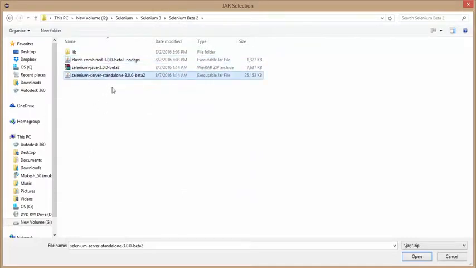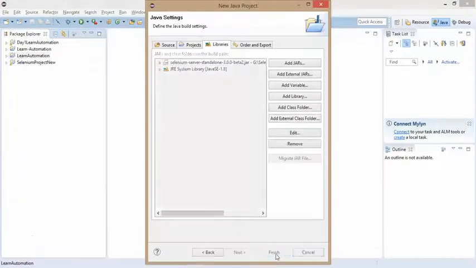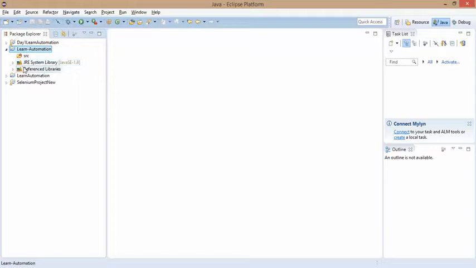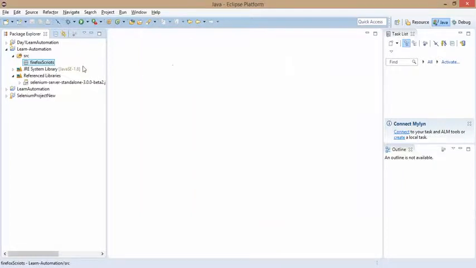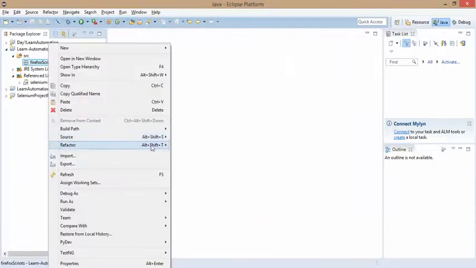As of now, I will only add one jar file, which is more than enough to start your Selenium script, which is Selenium server standalone beta 2, and that's all. Finish. So once you finish, you will see the same jar added into your reference library. So as of now, we have a blank project. Let's create a fresh package, and I will say ff, or let's say Firefox scripts. There's some spelling mistake, so let me refactor it.